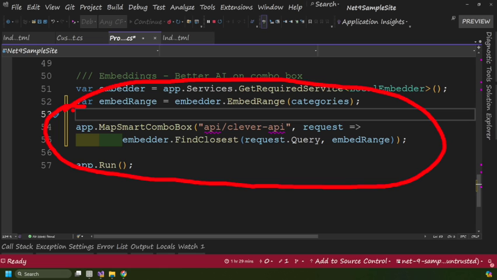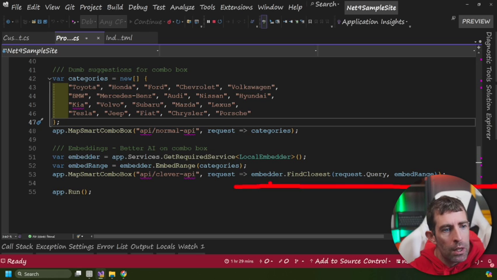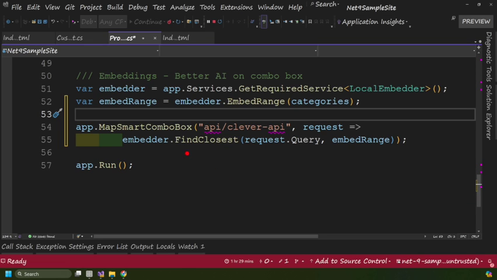Now, underneath here, you can see I'm doing app.MapSmartComboBox. This time I'm just putting in a different API name, so api/clever-api. And then you can see here I'm using the embedder, and the clever bit is this FindClosest. You can see that I'm passing in the query being requested, and I've got my embed range. So the embed range was this embedder that we created here.